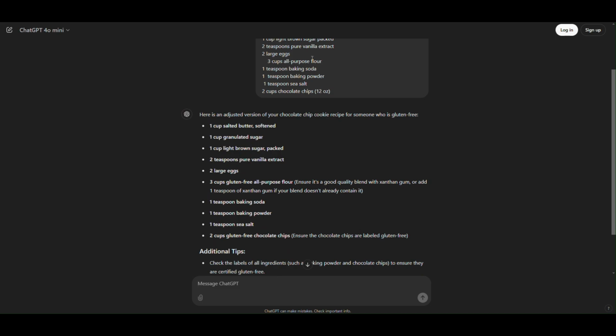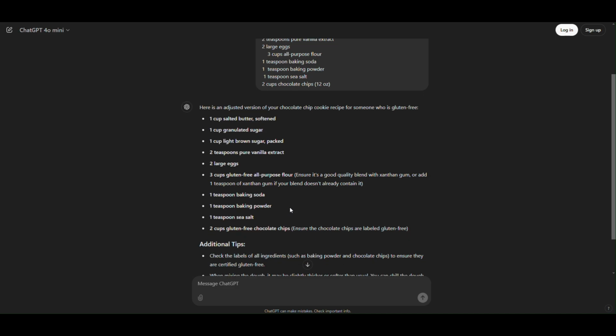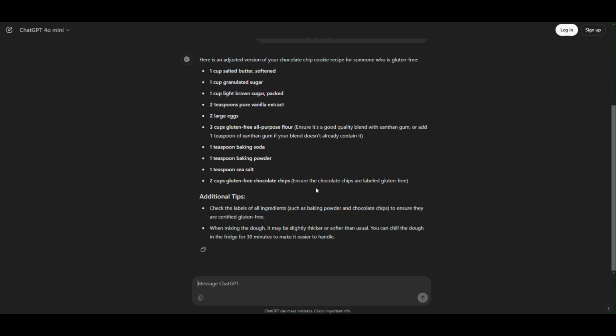So rather than using just all-purpose flour, it's suggesting some gluten-free flour and also gluten-free chocolate chips. So this is an easy way to make sure that you can meet all the dietary needs of yourself and others.